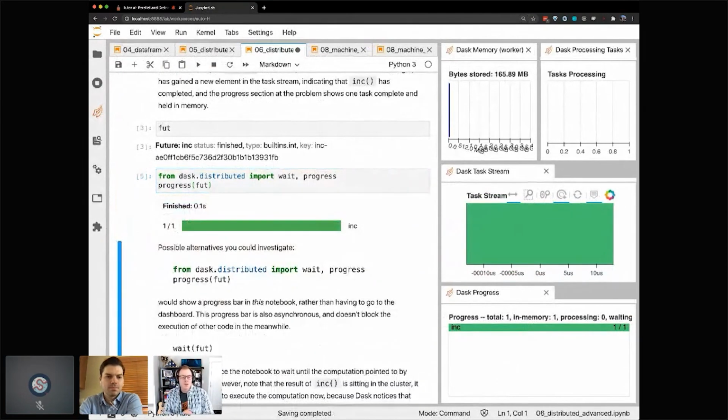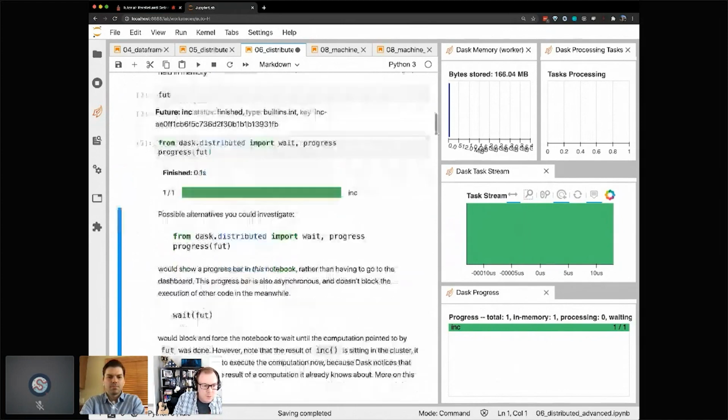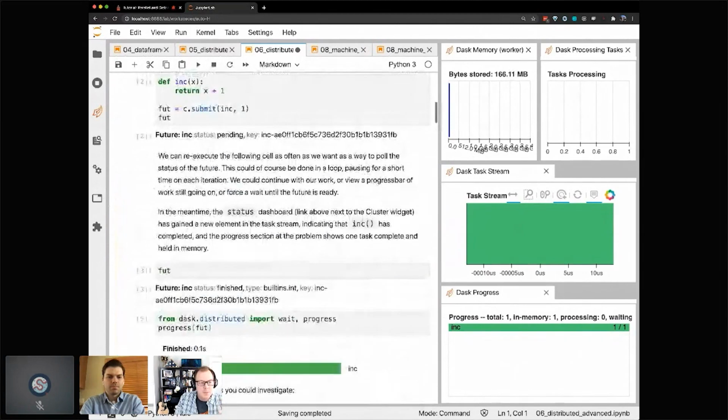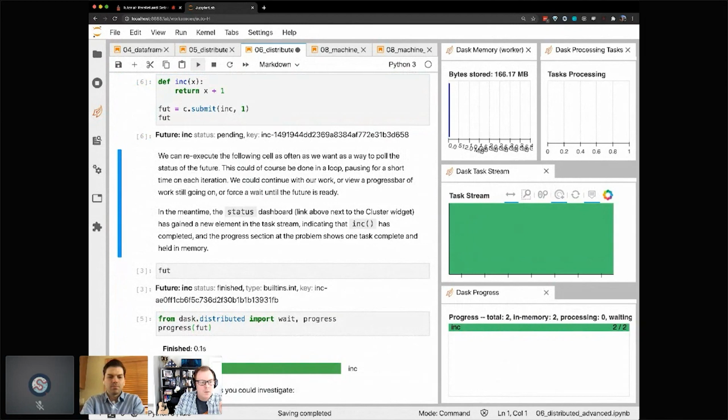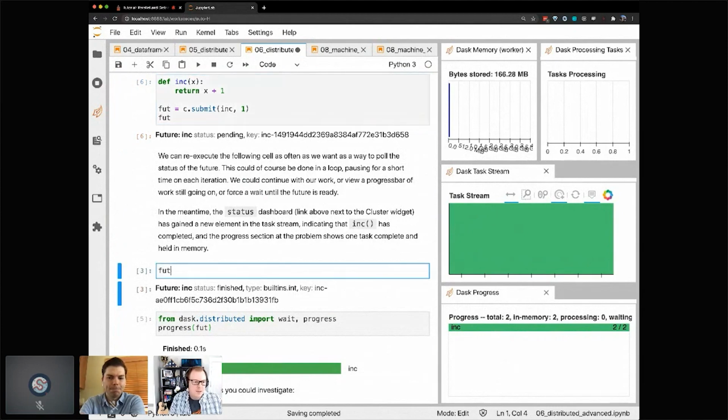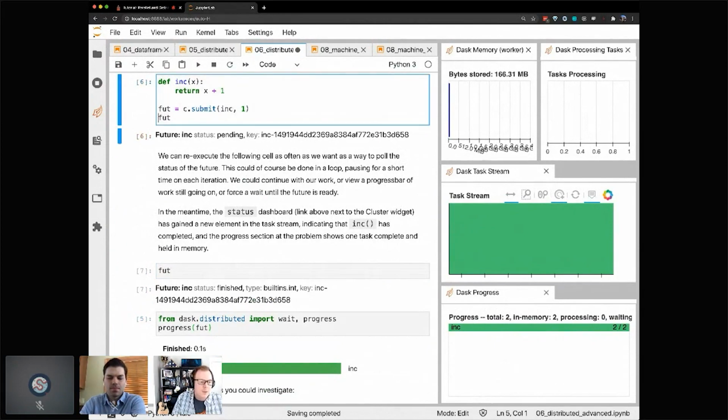Run that again, and we see we've got a similar progress bar to what we have in the dashboard, and it's complete like it is over there. Alternatively, we could call wait. Notice how when I submitted this function and got that future, it returned immediately. Let me call it again here so we can see that it has indeed finished. Great. If I were to call wait on this, now that I've got this imported, this will work.